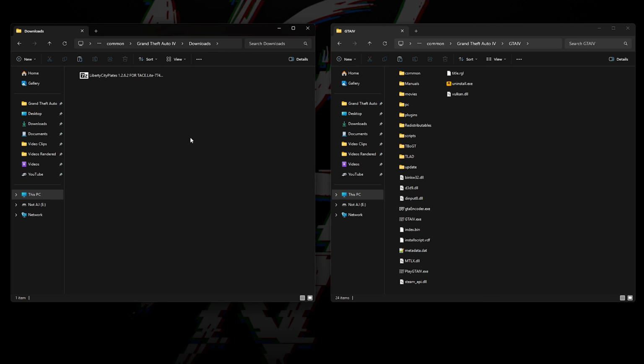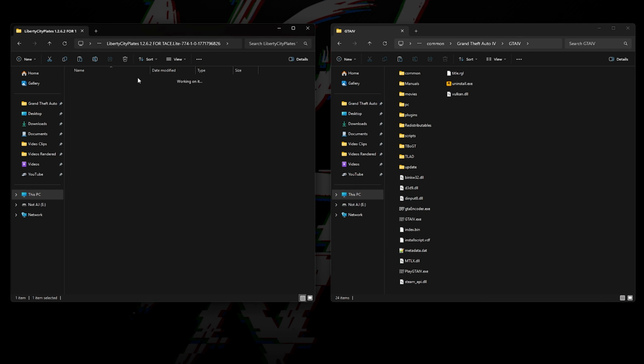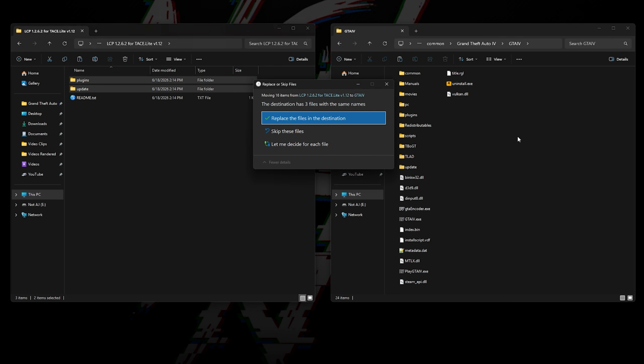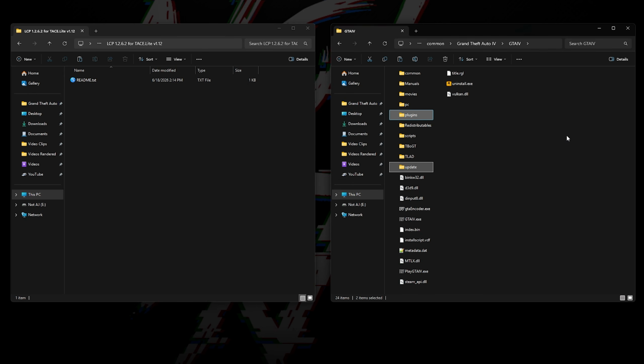Next, let's install LibertyCityPlates. To install the TACE Lite compatible version of LibertyCityPlates, first unpack the zip file and navigate through the nested folders within the output folder until you reach this point. All you have to do here is drag and drop both the plugins and update folders into your game's root folder. And that's it for LibertyCityPlates.